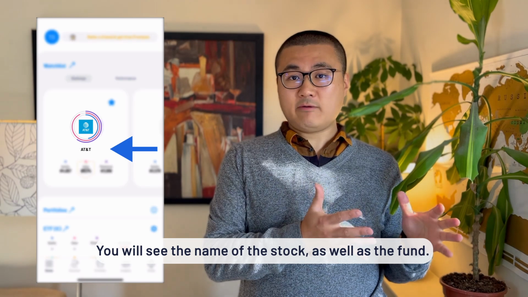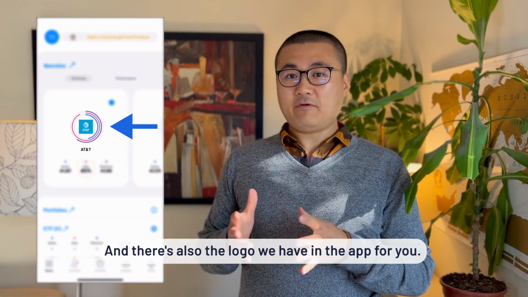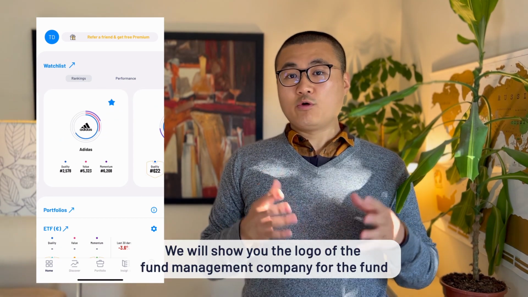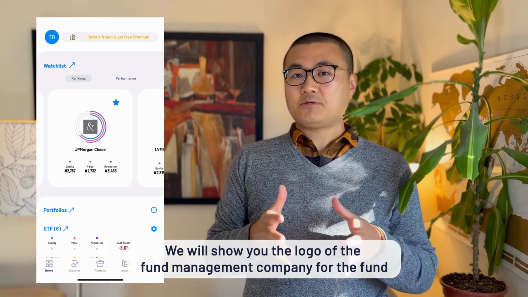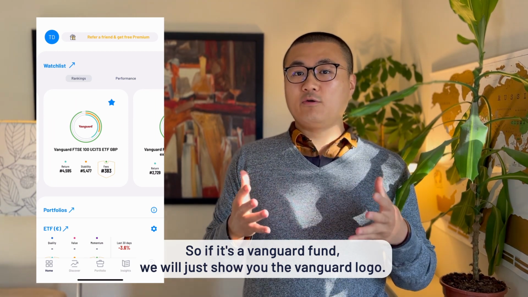You will see the name of the stock as well as the fund, and there is also the logo we have in the app for you. We'll show you the logo of the fund management company for the fund, so if it's a Vanguard fund, we'll just show you the Vanguard logo.